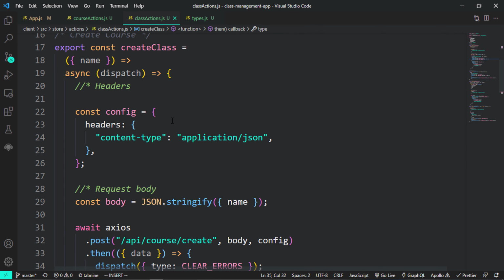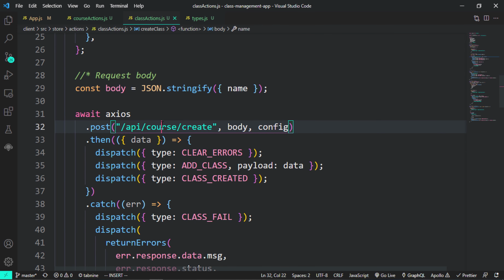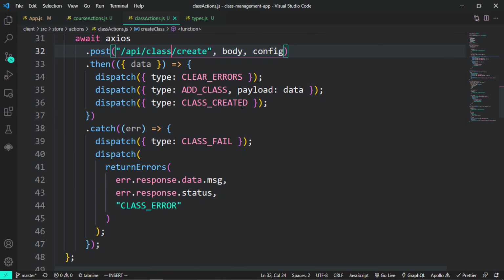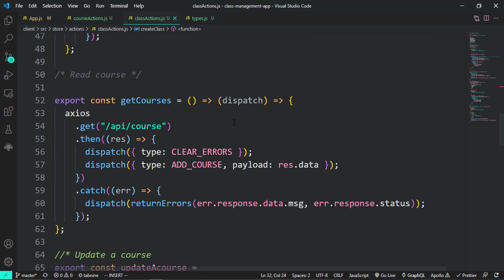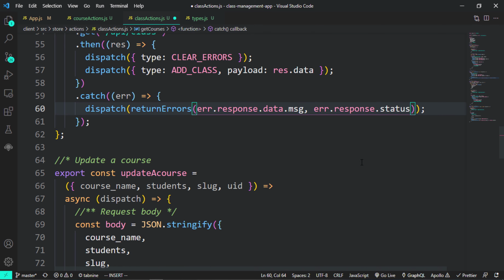So whenever we create a class, we set the headers, we pass the name of the class we want to create, then we have to make a request to /class/create, and we are done with that. Now the second one, which is the get, is going to be very simple. We just have to make a request to /class, and we have to clear errors in case. Then we have class here, and that's it. Then for the update class, we have to change this to update a class.